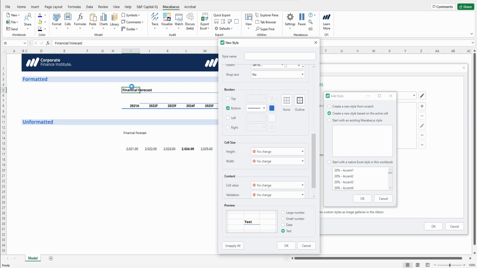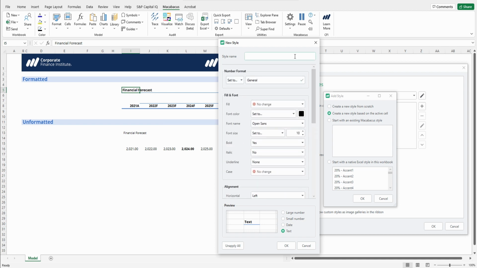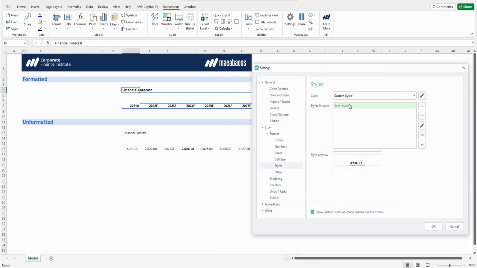unique characteristics of this cell, the key one really being that nice border in blue, and we can even see the preview there. So bolded text with a blue underlined border, that looks just about right. So we can actually just type in our style name. So let's just call it text header and press OK. And now we have a style within the cycle called text header.